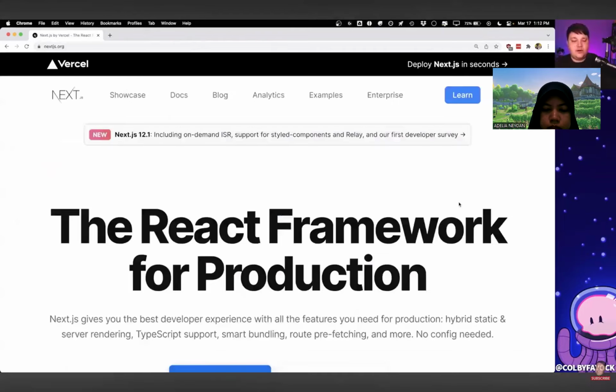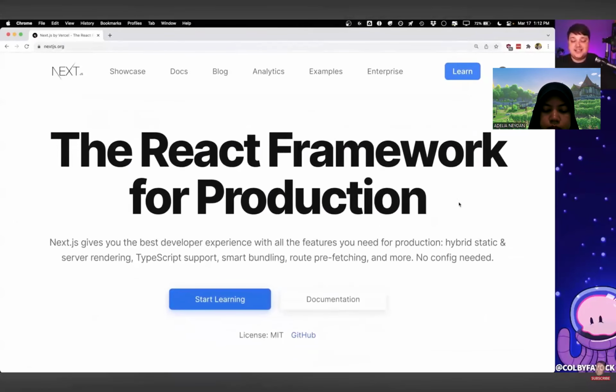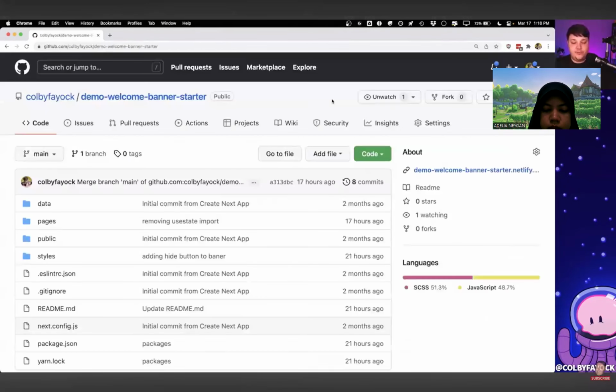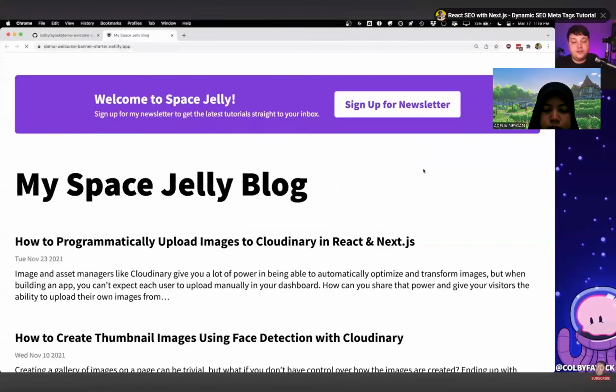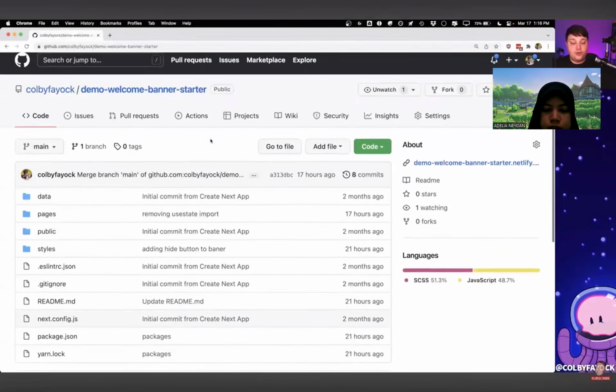So to see how this works, we're going to set up a new application using Next.js. And while Next.js is not needed for this example, you can use this with a plain and simple React application. Next.js is just a nice way to get started, up and running. In particular, we're going to start off with this demo starter that I created. It's just going to give us some basic UI to get started with, where we're going to be able to programmatically hide this welcome banner. But you can find the link to the starter in the description if you want to follow along.